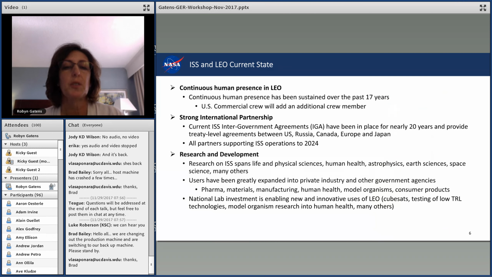So now I'm going to get into where we are today with ISS and LEO, and then I'll step off of that and get my crystal ball out and talk a little bit about what we see on the horizon as far as what's coming in LEO. So where we are today.